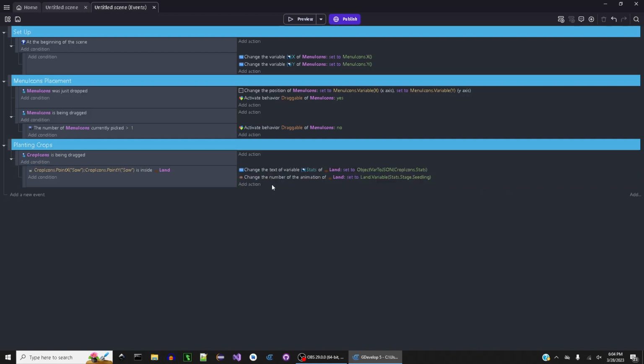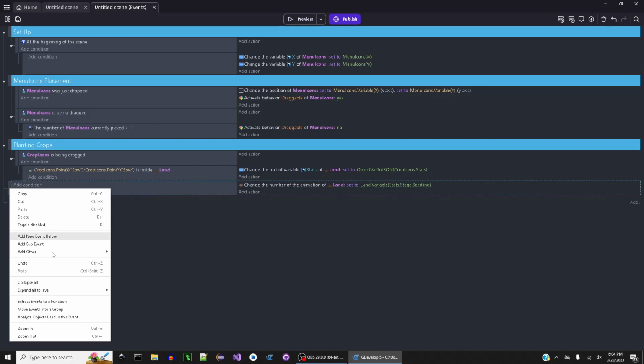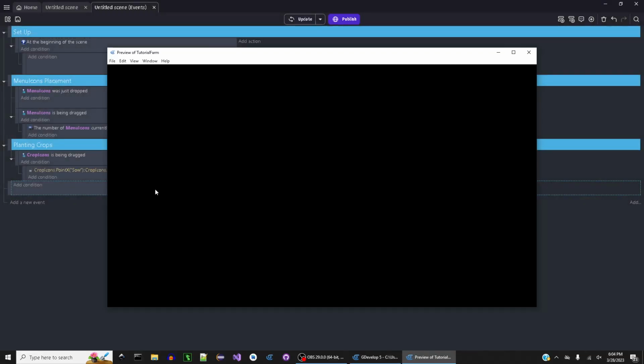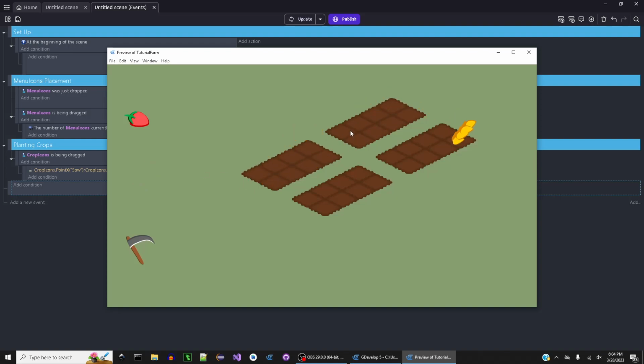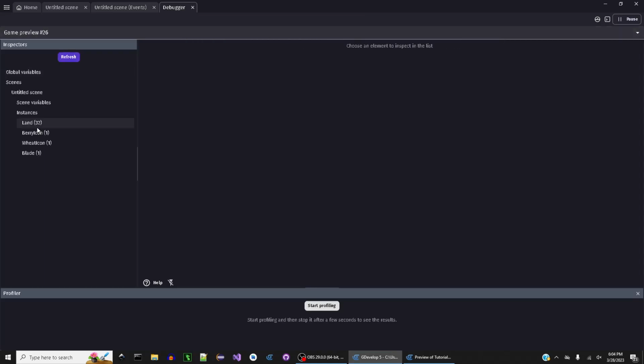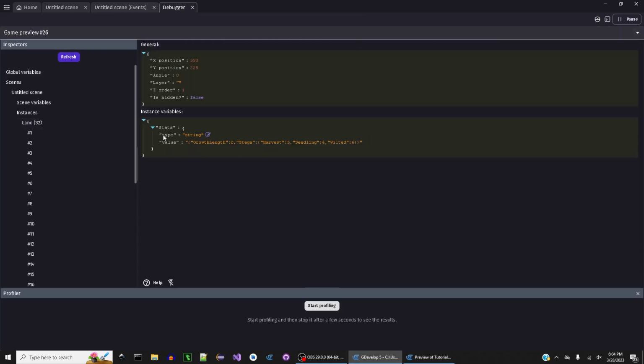So, go ahead and add a new event. Just drag this down here and toggle it out for a minute. So let's go ahead and run this, and we'll just run our wheat over all the land. Okay. And we'll open our debugger and check out our land variables and see what they look like. As you can see, we now have created a variable called stats in our land that has this long string that is the JSON object that we took out of our crop icon and stored into our land.